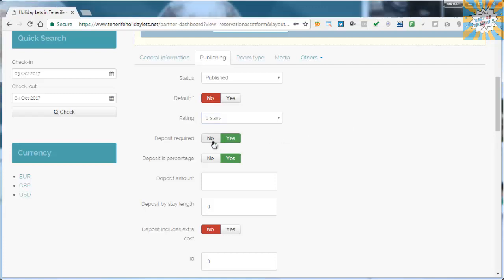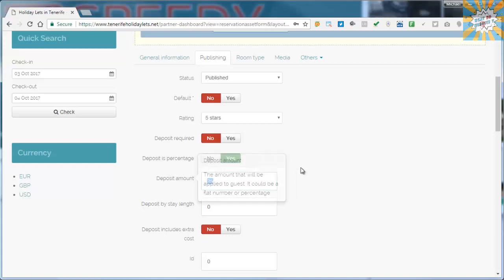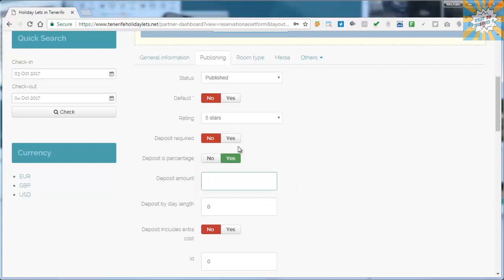And here's quite an important part. Do we want to take a deposit off people when they're making a booking or not? And if we do want to take a deposit, is it a percentage or not, and the amount? So if we put percentage yes and then put 25, it wouldn't be £25, it would be 25%. But we're going to say no, we're going to take the full amount when people make a booking.